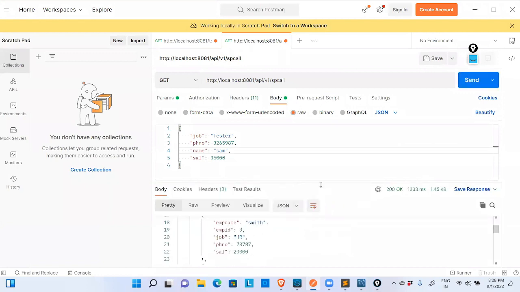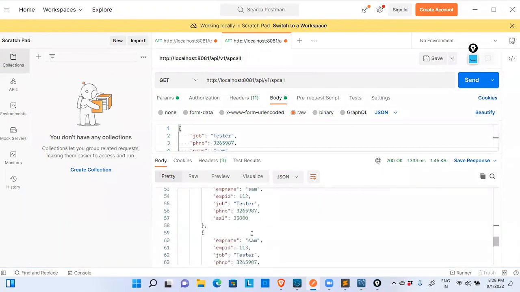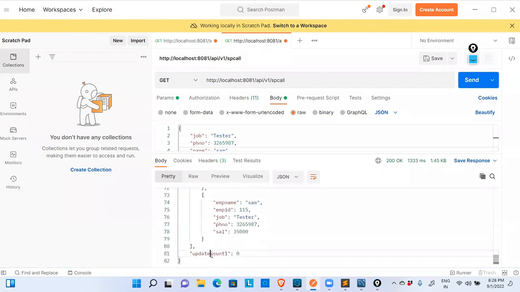Now you can see this is the data coming from your stored procedure. After executing the stored procedure, it is returning the data in the form of an object, with the name Result Set. Result set one contains all your data. Maybe you can go and see what is the last one. Update. So forget about this one.